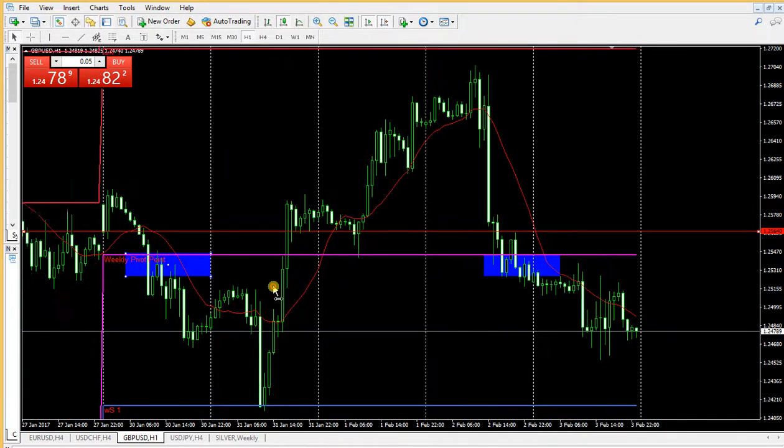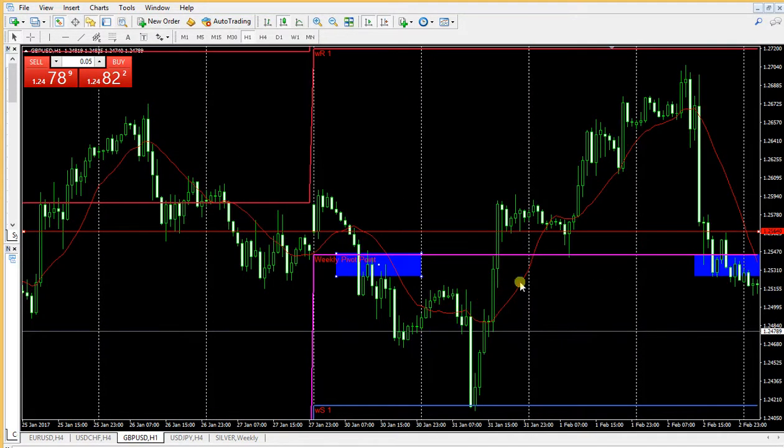Okay, no problem. So this is the first lot in 20 pips. So 20 pips is gone on loss in here.